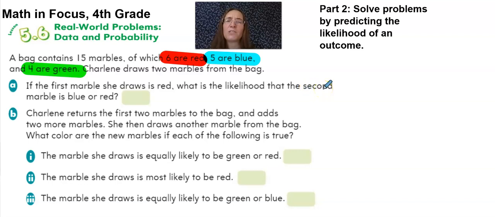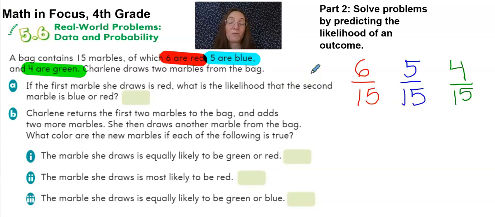I think I need to do some more work to figure out what's going on in this bag. First of all, how many marbles are there? Pause the video and figure it out. I figured out that there were 15 marbles in the bag. That means 6/15 are red, 5/15 are blue, and 4/15 are green. But we've just lost a red marble, and that means our denominator has changed.